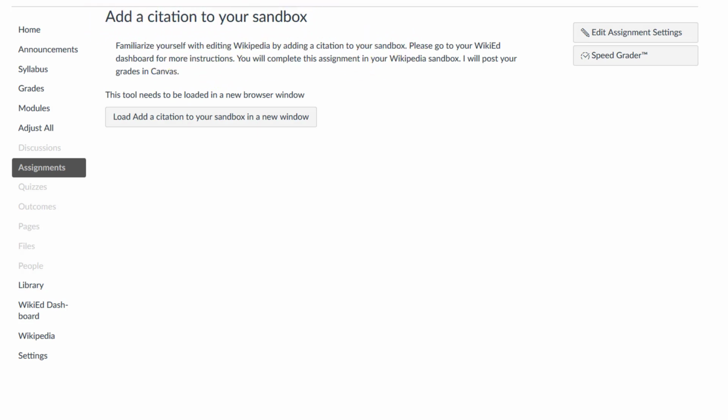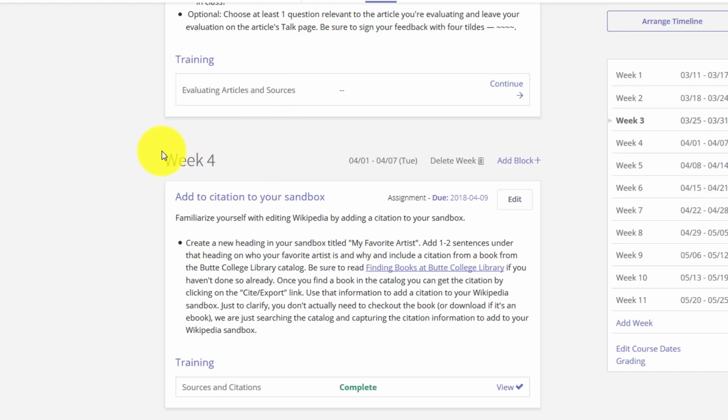But you'll see when we go to our Wiki dashboard for week 4, here is our actual instruction assignment for the WikiEd assignment for that week. So add a citation to your sandbox. And here it tells you how to do that and the training that accompanies that assignment.